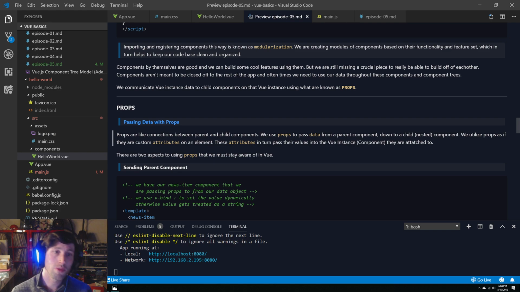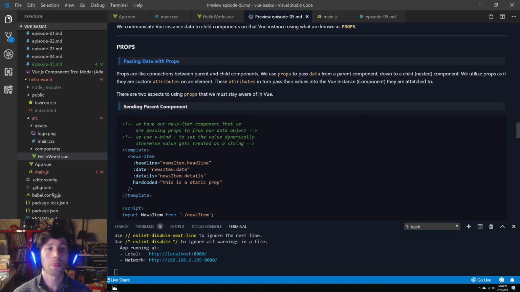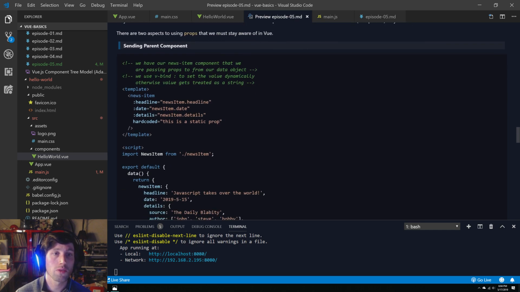So we utilize props as if they're custom attributes on our elements and our components, and these attributes in turn pass their values into the Vue instance that they're attached to. So there are two aspects to using props that we must stay aware of in Vue, right? Let's take a look at first what it looks like when we're sending a prop to a child.